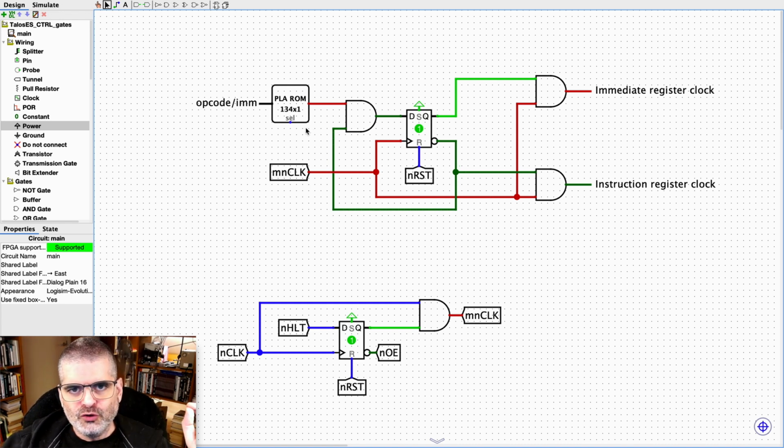Suppose that you do have a load immediate opcode. So this will be 1. And then pretend that you don't have this AND gate here. The 1 goes straight to the D. So the next cycle, the immediate will be clocked. But suppose that the immediate value is itself 1, 2, 3, 4, 5, or 6.